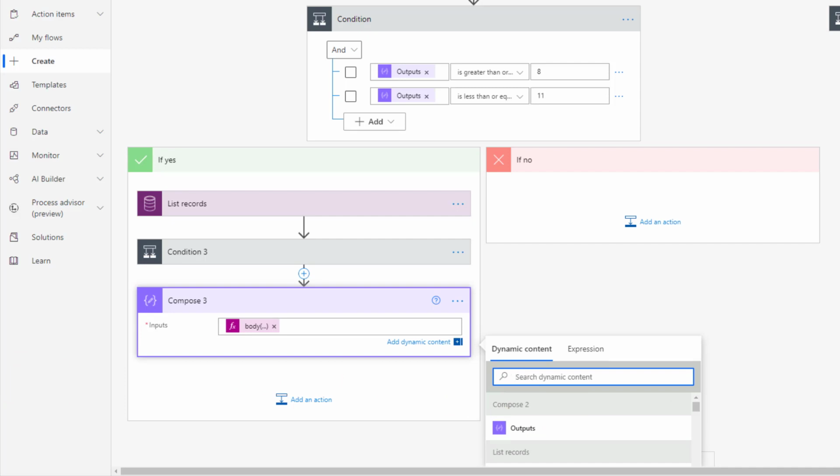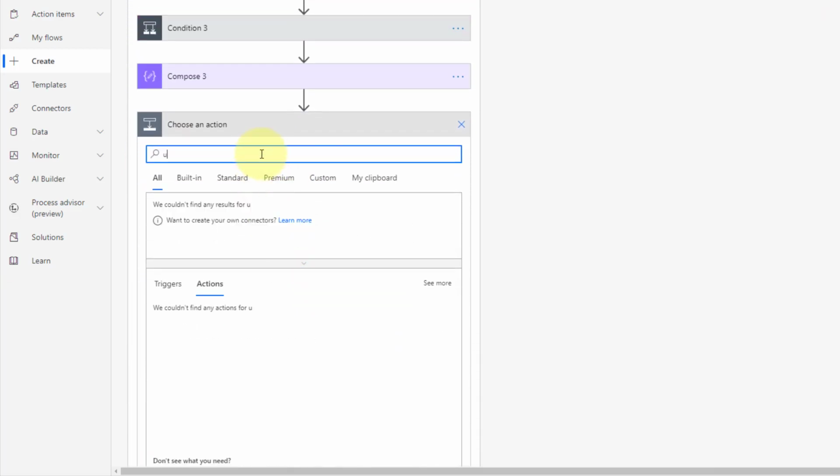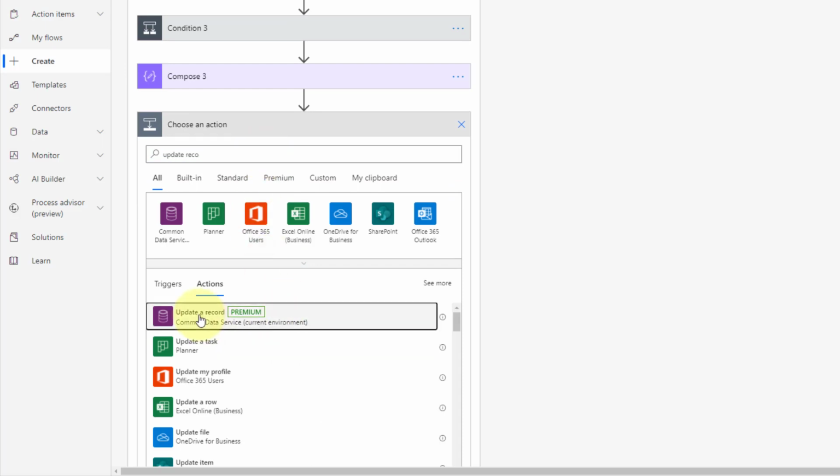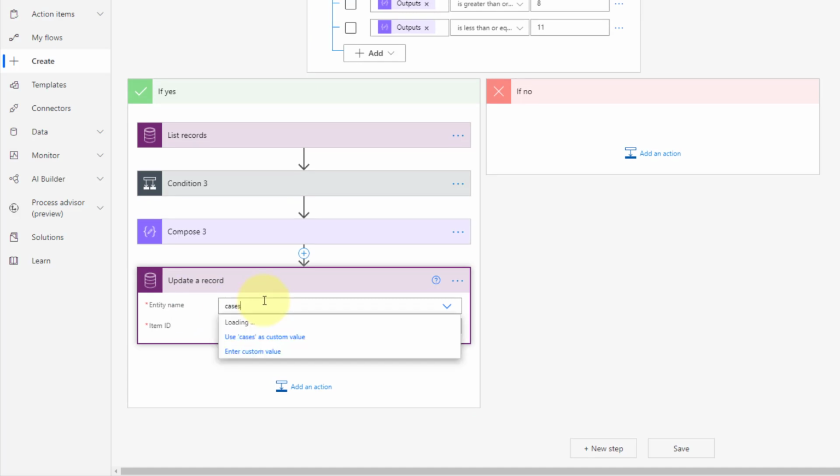And then once I have that unique ID, I can go ahead and update the case with that proper SLA. So I'm going to do add an action, and I'm going to say update record. There we go, right? And the entity name, again, is going to be cases.